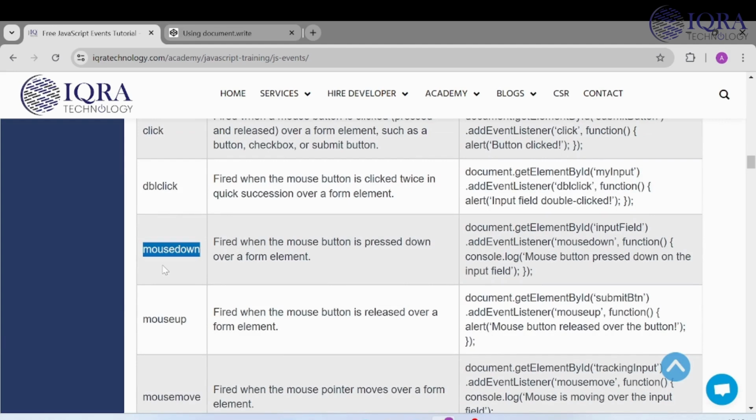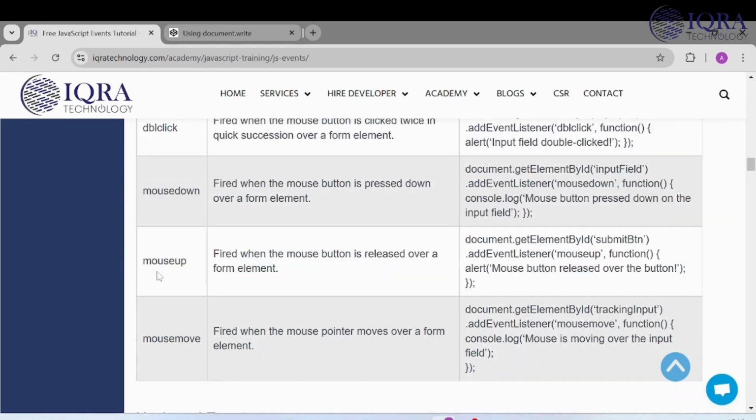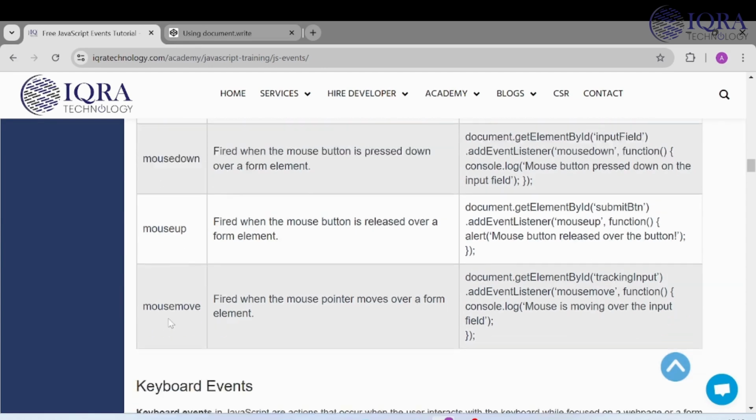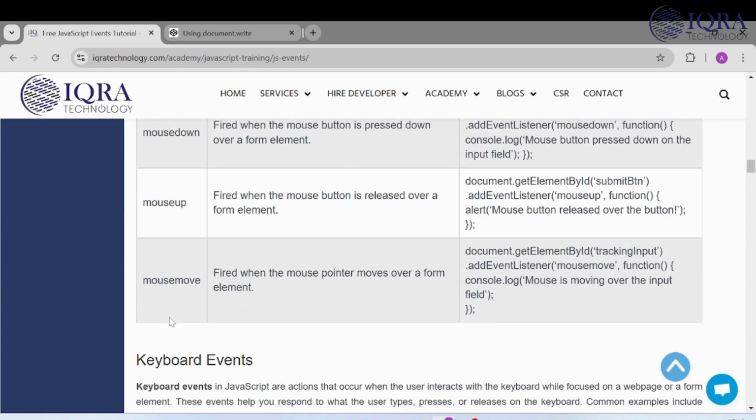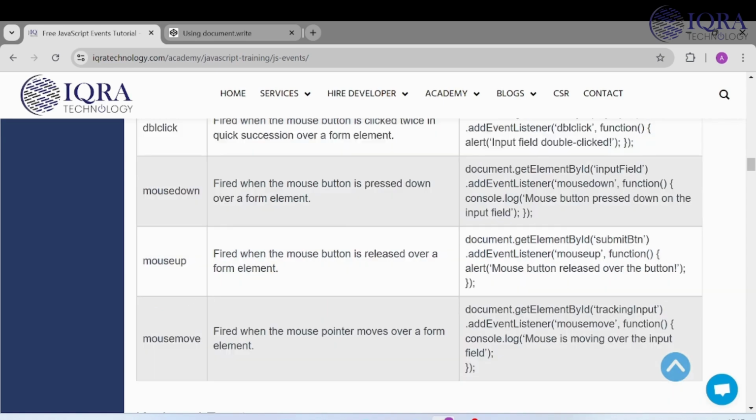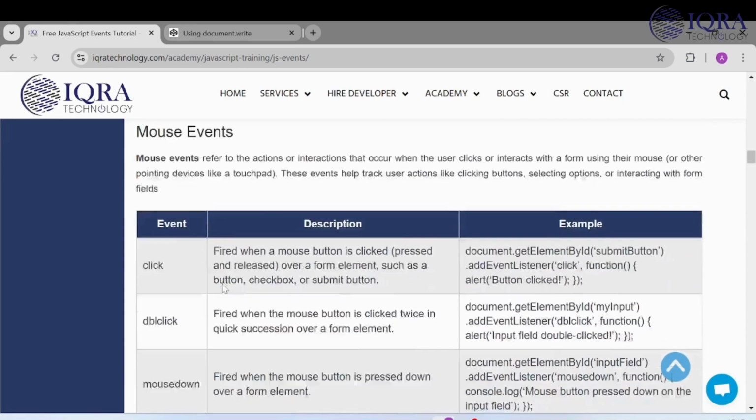Then the third is mousedown. It fires when the mouse button is pressed down over a form element. Next is mouseup. It fires when the mouse button is released over a form element. Then mousemove. It fires when the mouse pointer moves over a form element. These are our mouse events.